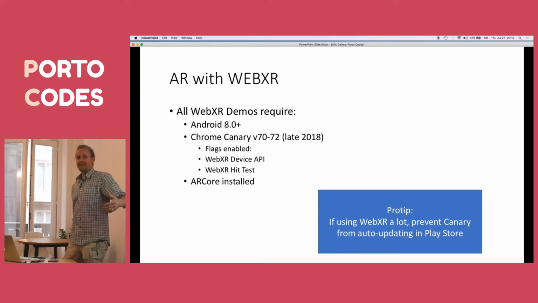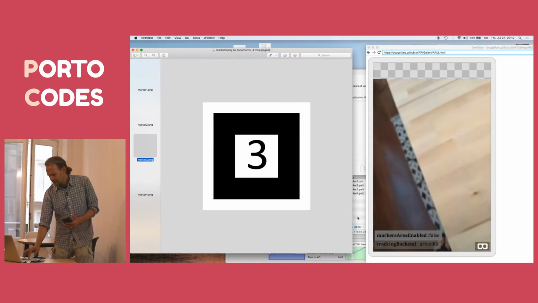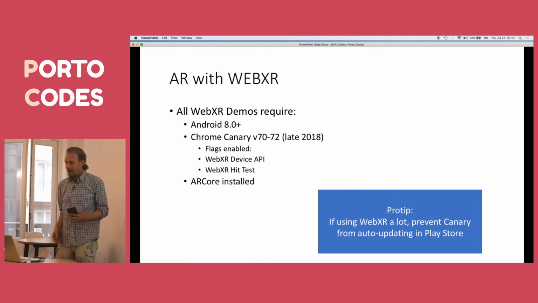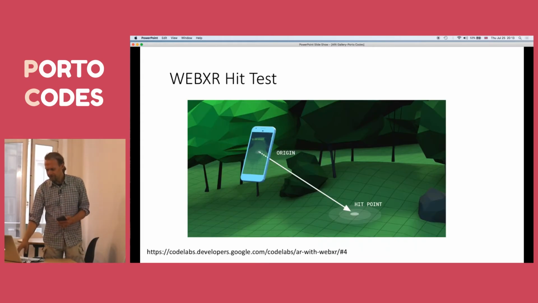So if you're going to do this a lot, you can go into the Google Play Store and say, don't auto update Canary. Actually, it doesn't show it, but in the corner of my phone, there's the red notification: oh crap, Doug, you're way behind on updating Chrome Canary. It's because I really am very far behind in updating Canary.